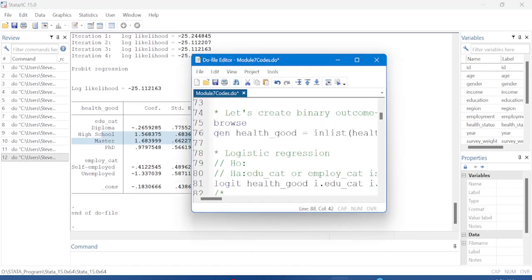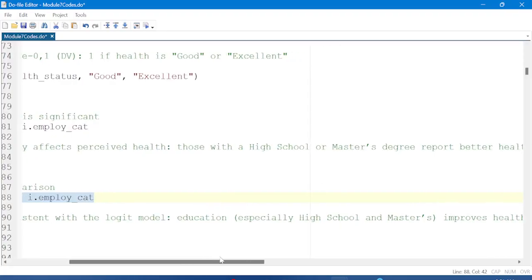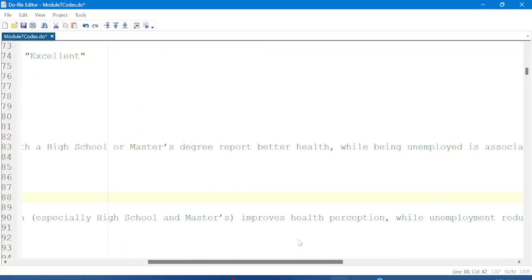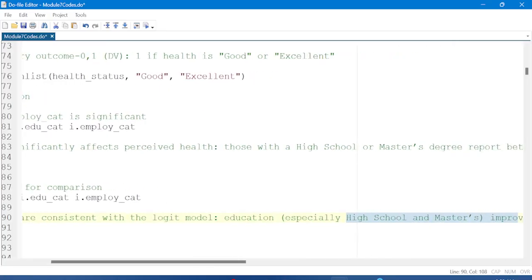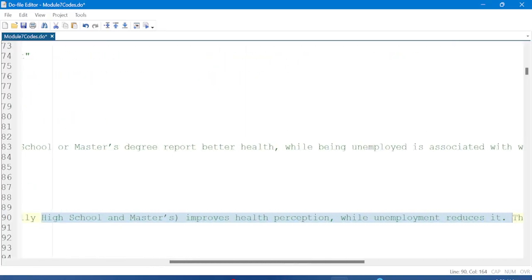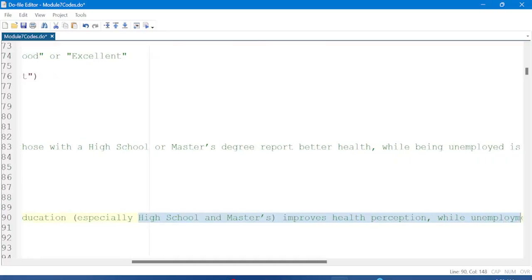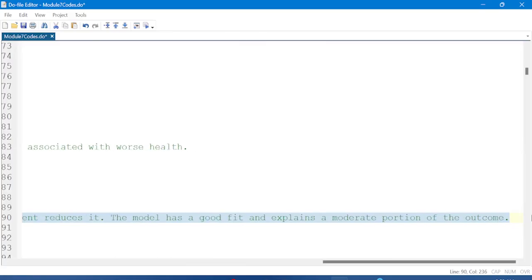Now what follows? You can now predict based on the result you've just seen. I hope this helps. So the Probit results are consistent with the Logit model, since education, especially high school and masters, improves health perception, while unemployment reduces it. And the model has a good fit, which explains a portion of the outcome.